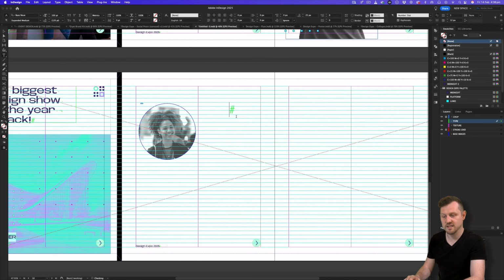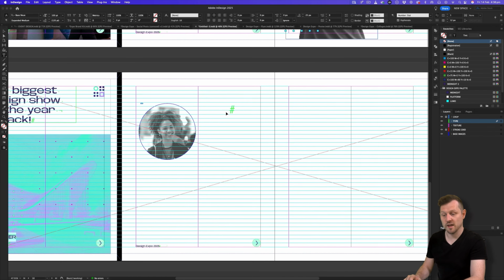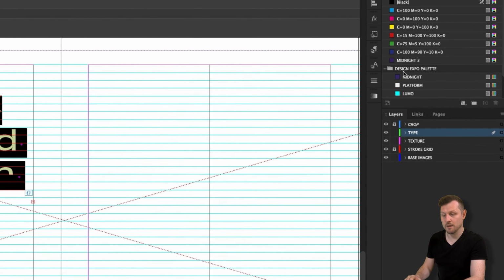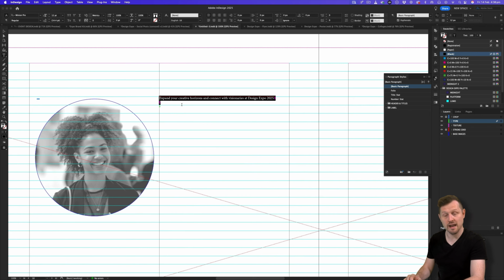I'll jump into the content deck, select the headline for page 2 for post 3. Back into the doc, I'll paste it into the frame. And if the text seems large, I'll come into the paragraph styles panel and click basic to reset the text back to default. I'll be sure to remove the paragraph break at the end of the type.